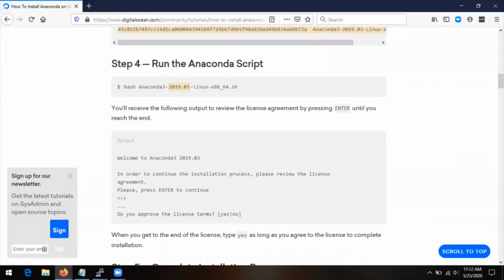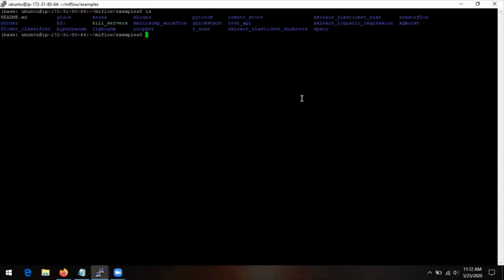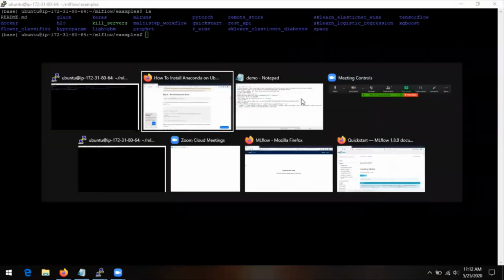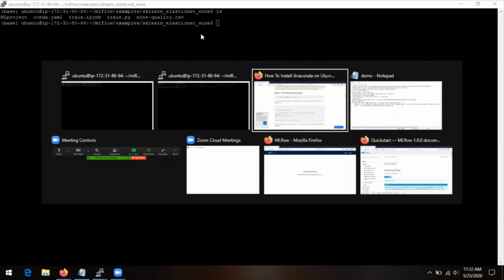Okay, so what we have done is we have set it up on an EC2 machine. This is an EC2 Ubuntu machine. We have already set up Anaconda on this, as well as MLflow.